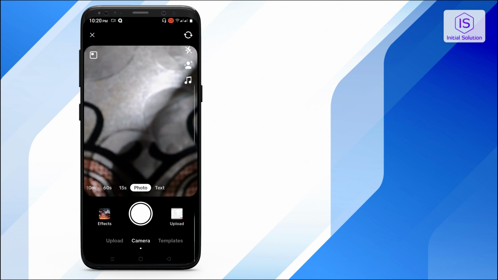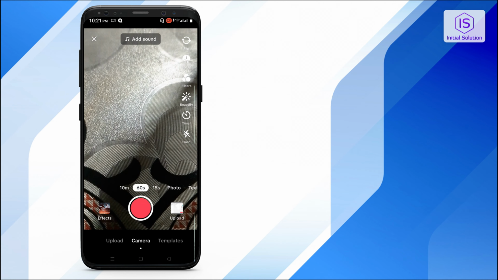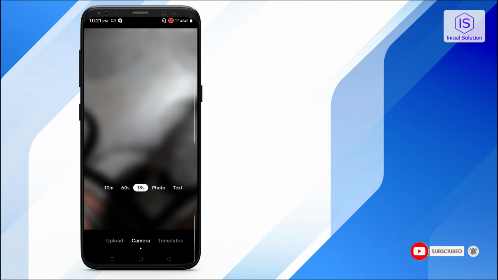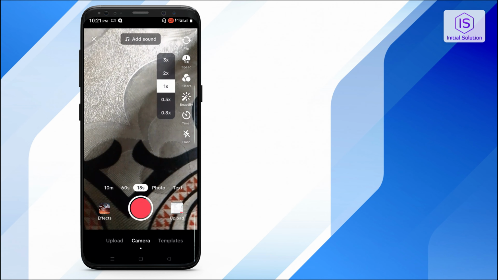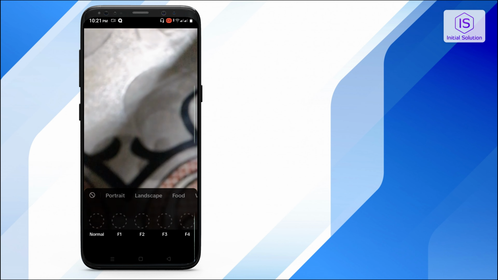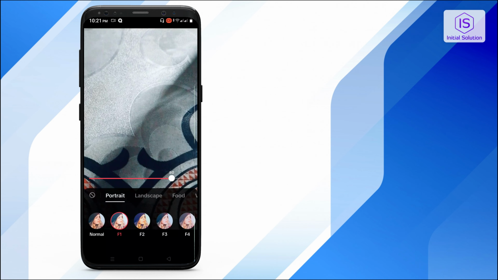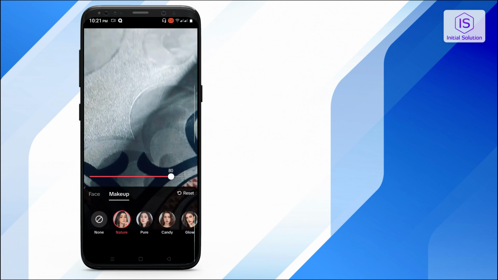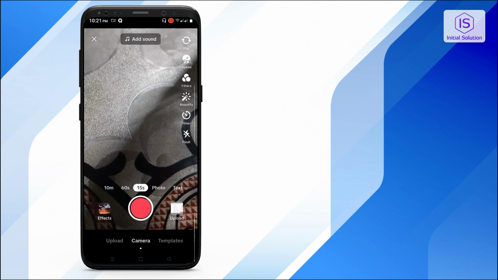Now you can change your timing from here, which is 15 seconds, 60 seconds or 10 minutes. If you choose 15 seconds, then you can speed up your video. Then you can use a filter from here. After that, you can beautify your video from here also.